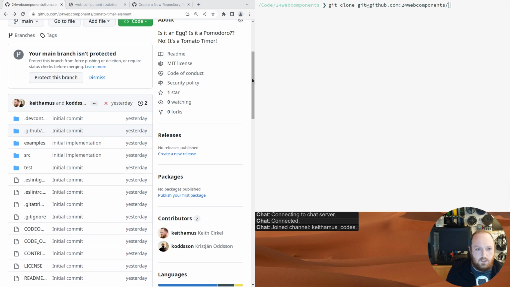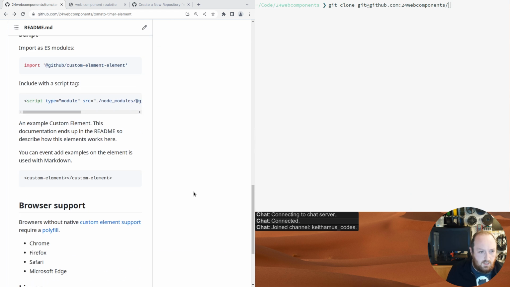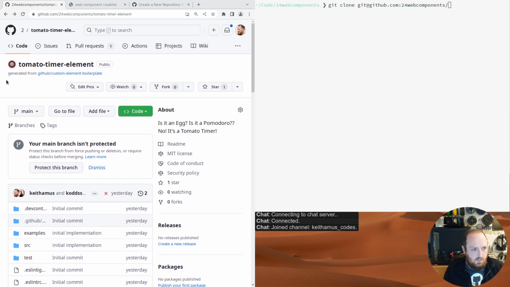I just realised site admin mode's on yet again. I keep turning this off, and it never turns off. 24 web components is the organisation. And that's the tomato timer element. Time for another one.